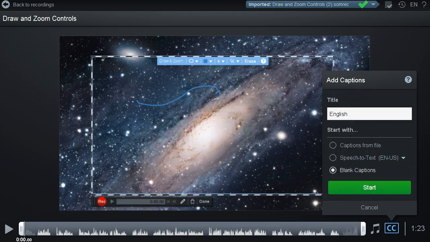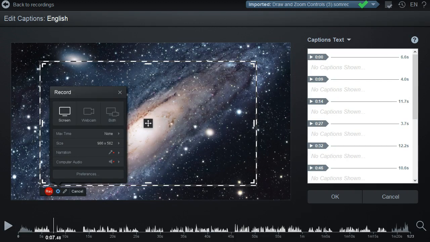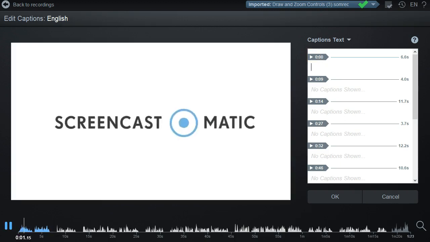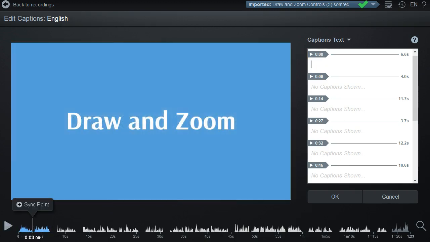Let's choose the option to start with blank captions. Hit Start. And from here, add caption text by clicking this play button in the first section. It will start playing the audio at that point in the video. After a few words are played, you should start inputting text, which will pause the playback. To resume, press the Enter key and continue.